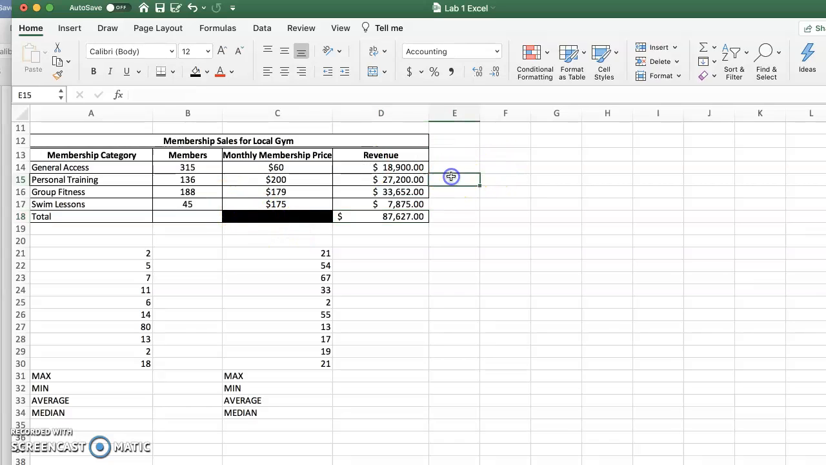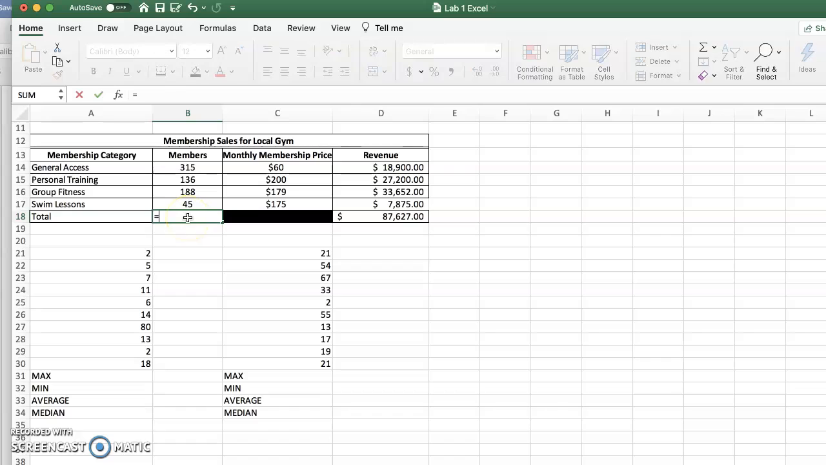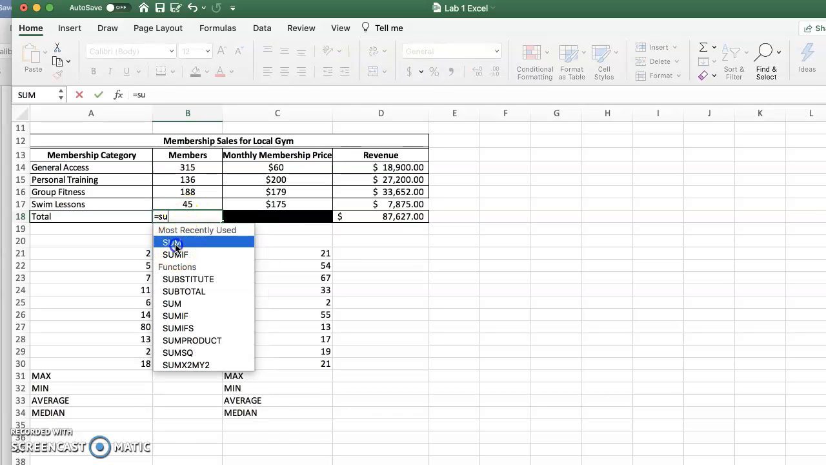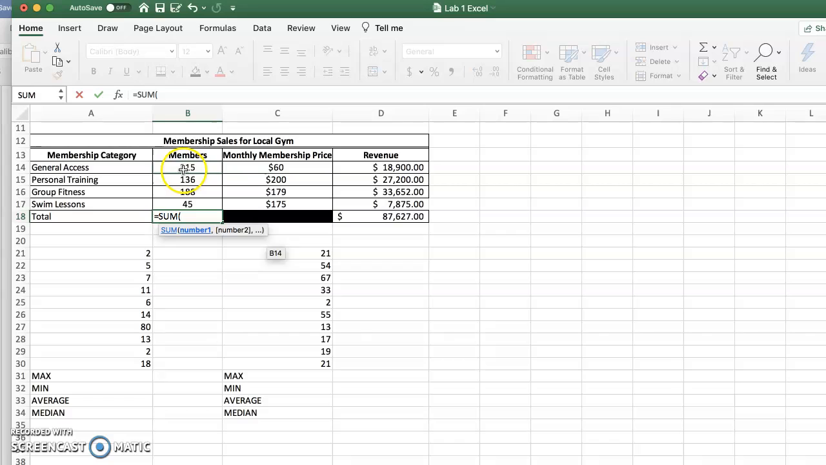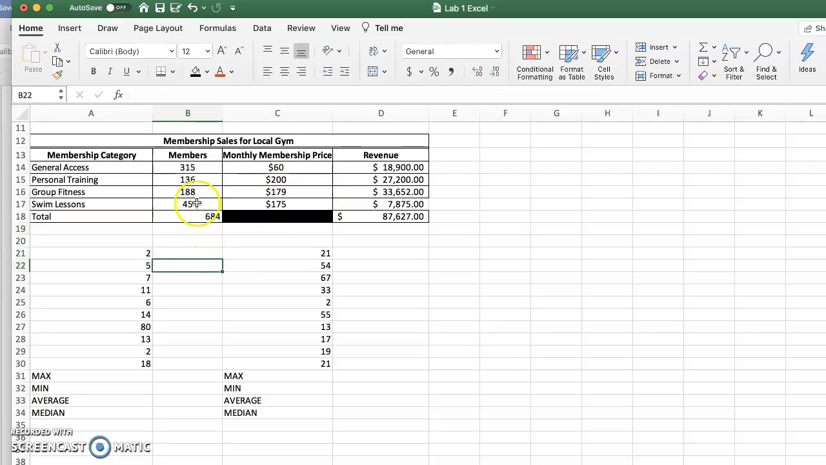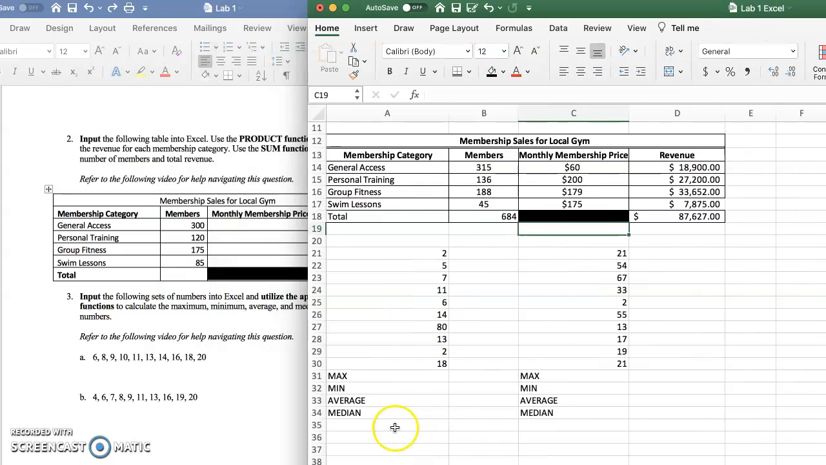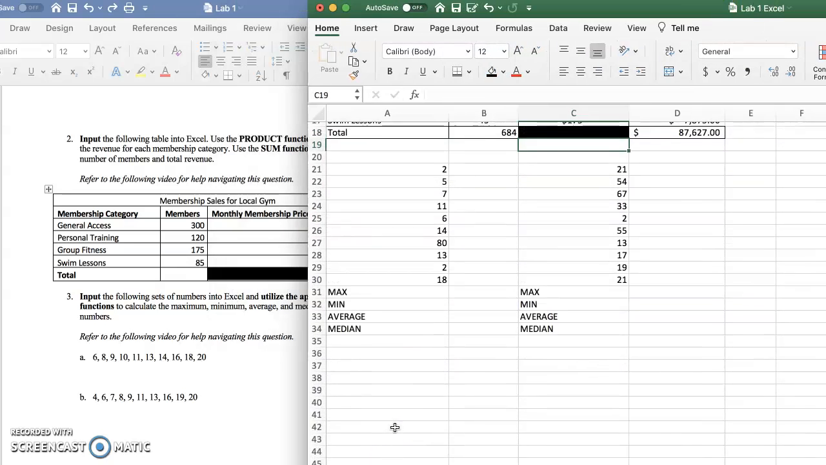And then the question also asks us to find the total number of members. So we're going to use the sum function again to add up all 4 of these membership categories. So once again, equal sign, sum, and then highlight the 4 categories, close your parenthesis, hit enter, and there you go.